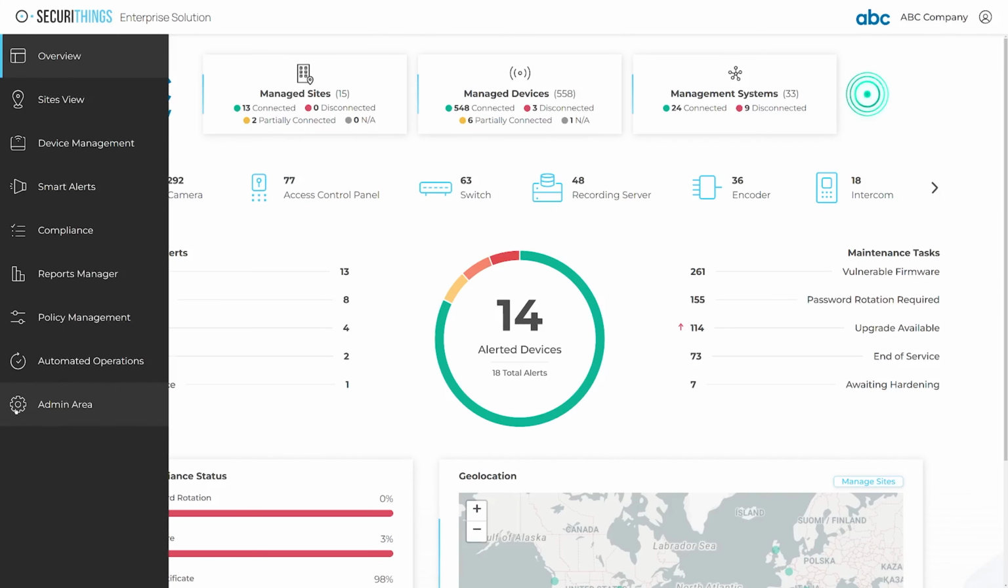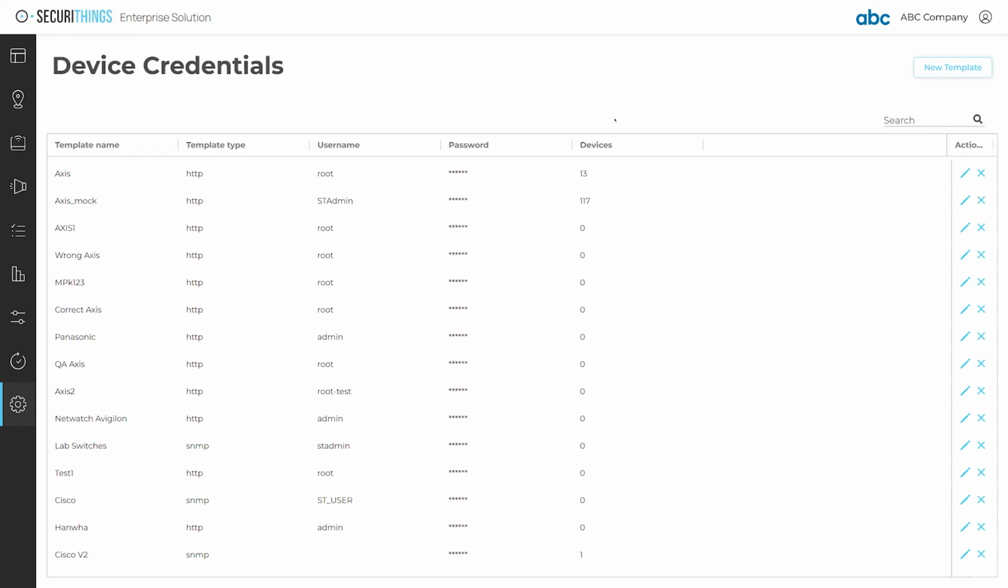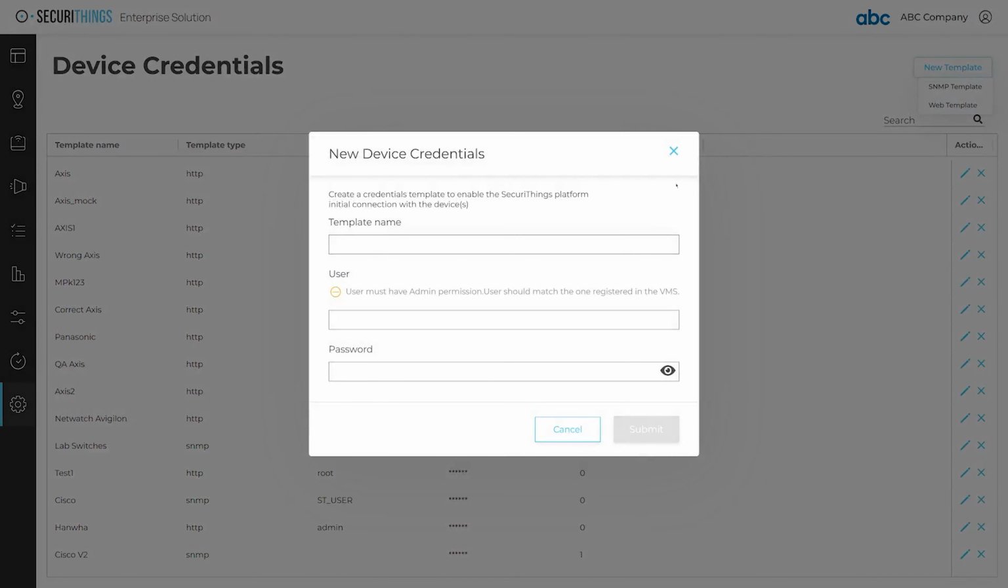Let's start by building a new device credential set. This one will be for web-based devices, and it'll have the credentials stored that we use to interact with our Hanwha cameras. We'll start by clicking on New Template and selecting Web Template. We'll provide a detailed name for the template. I've found that including the site, vendor, device type, or other identifying information useful. I'll call this one Hanwha-Camera-Corporate Office. Then I'll put in the username and password I use to connect to these devices.